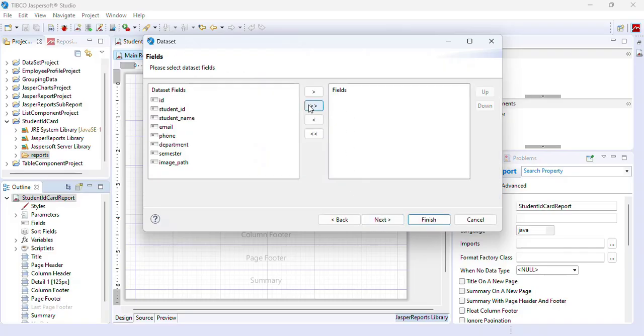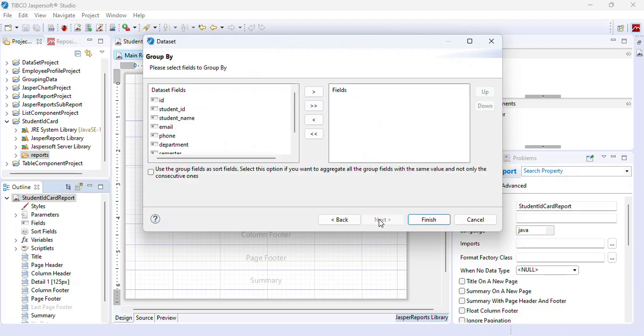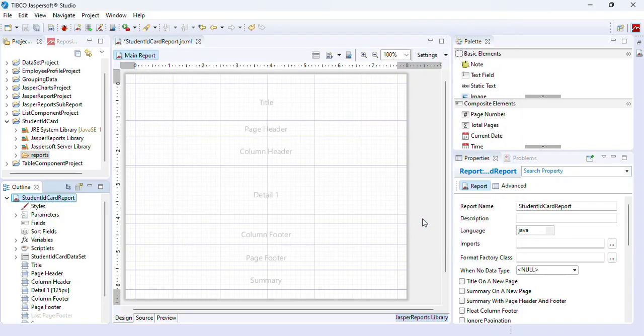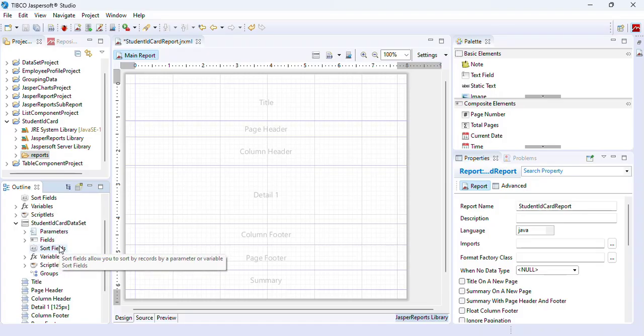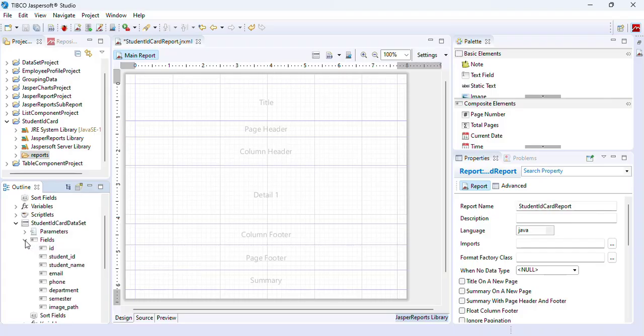Let's add all the fields. Next, let's skip the group by. Okay, then finish. Okay, that is good. As you can see, we created a sub dataset. Let's expand that. This sub dataset has parameters, fields, sort fields, variables, and so on. As you can see, we have different fields. That's good. This was the first step. We created a sub dataset to generate the student ID card.